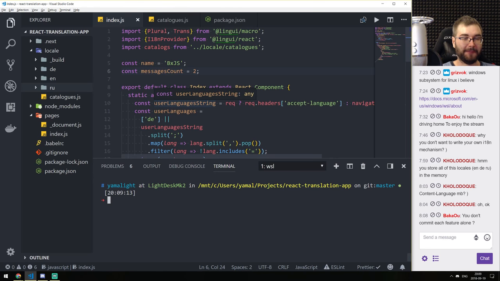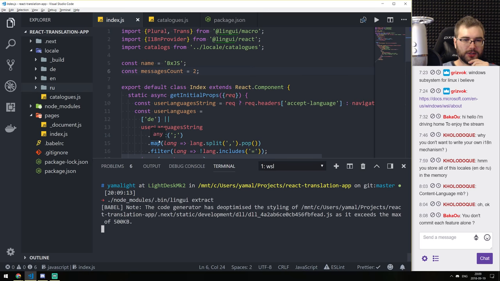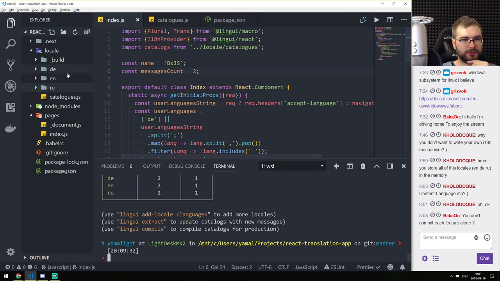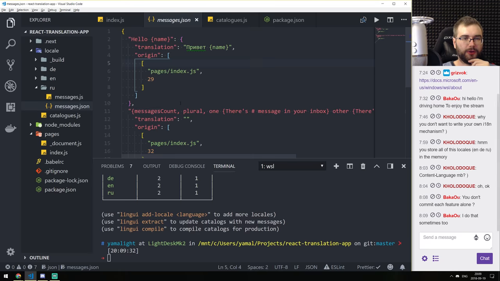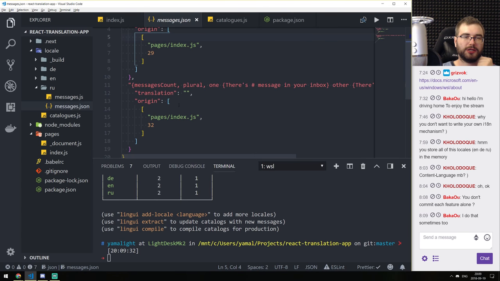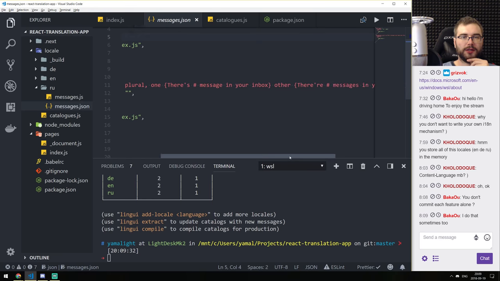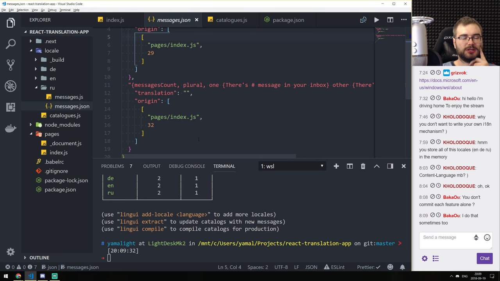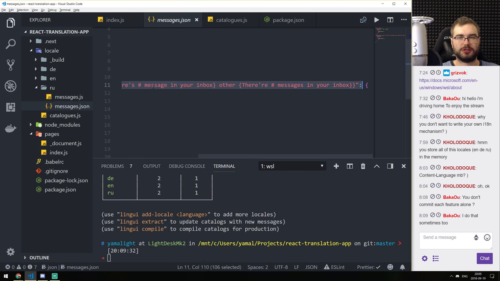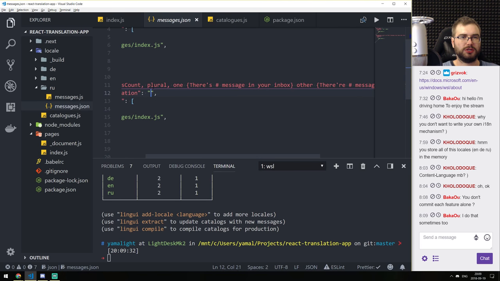Okay, npm. We needed to run lingui extract, right? There you go. So we now should get those new messages, that is plural. Okay, so it says message counts. This is our variable, plural, one and other. Okay, so this uses this ICU format, which is pretty nice. And to translate it, I think we just need to do this.